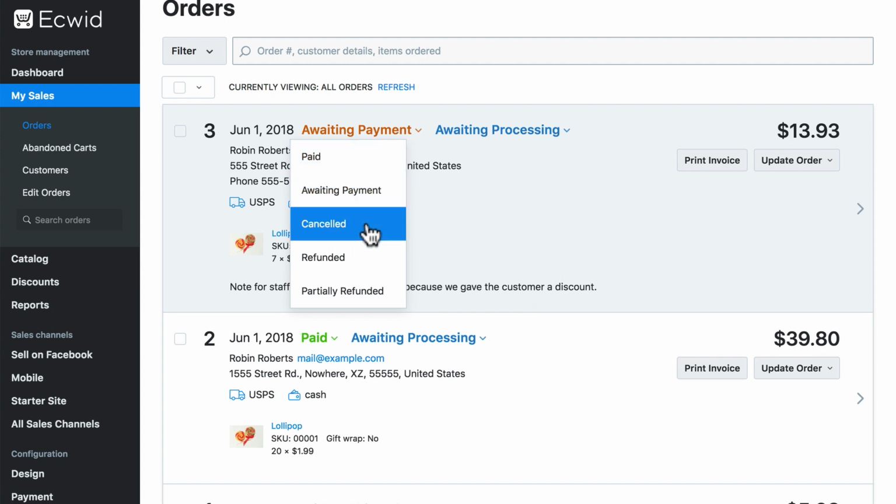Also know that if you ever see an order showing up as canceled and you didn't mark it as canceled yourself, that means that the payment processor was unable to authorize the payment using the credit card information that the customer provided.